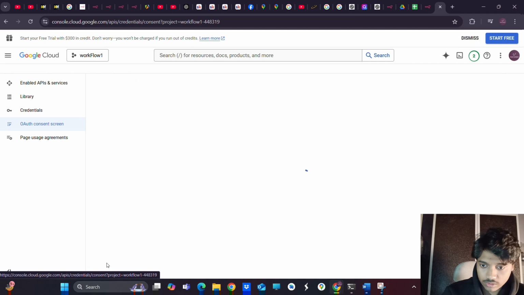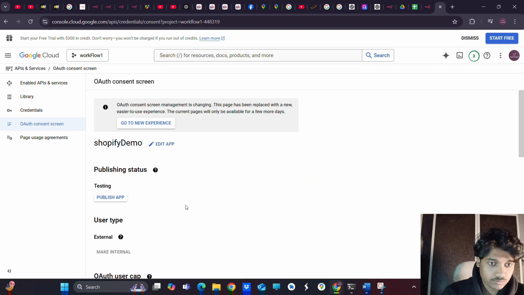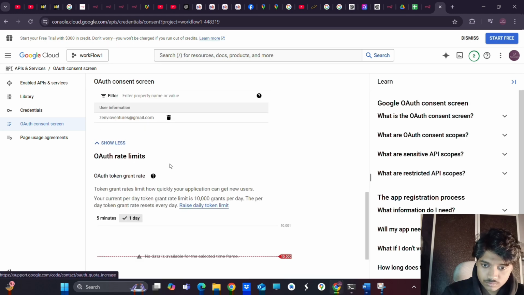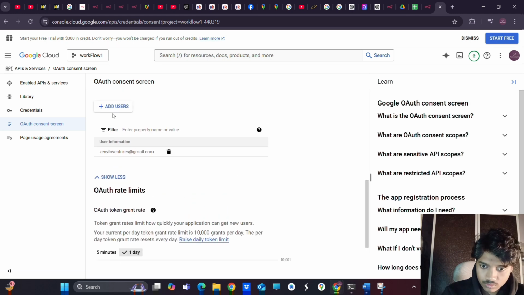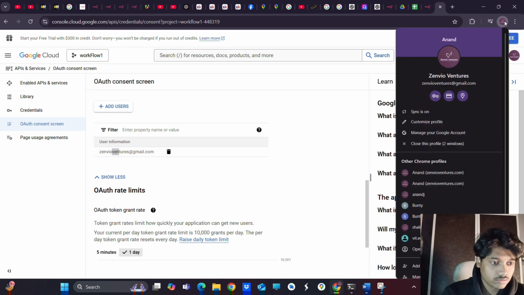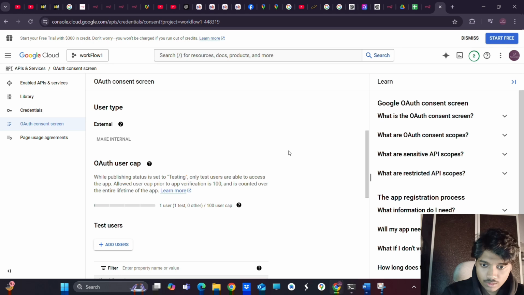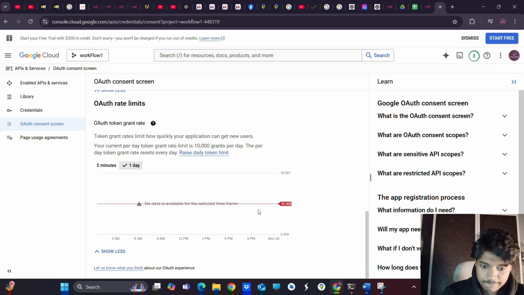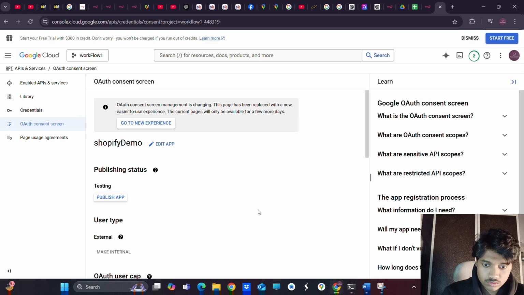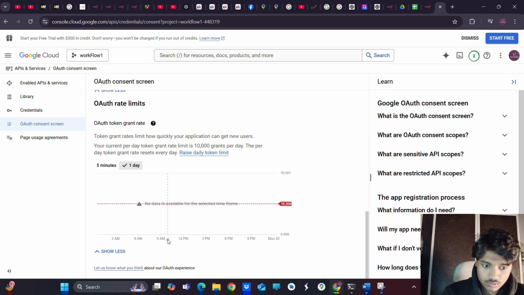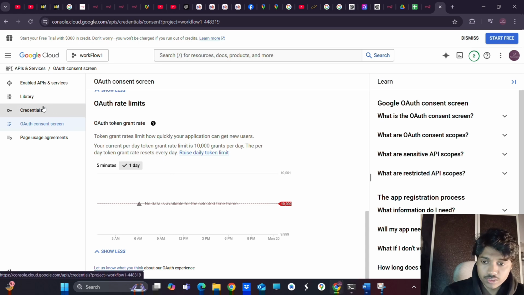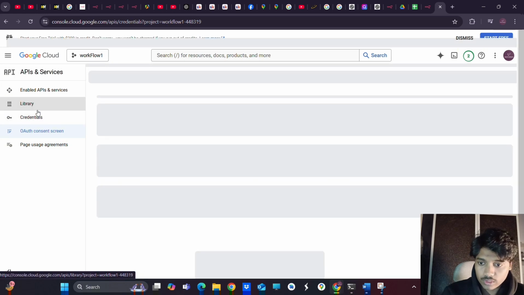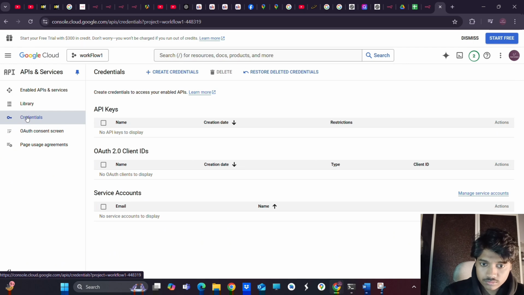I'm going back onto the dashboard. Save it, it is the same email address. Okay, let's see if we can use this or not. Let's go on to the credential screen.